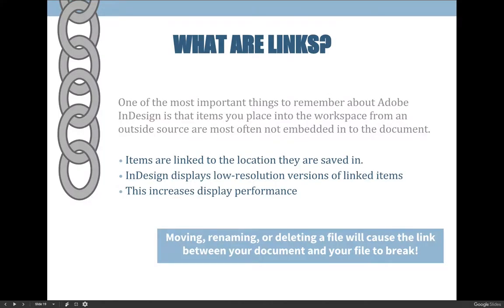So let's talk a little bit more about what links are. Links are pictures. One of the most important things to remember about Adobe InDesign is that items that you place into the workspace from an outside source are most often not embedded into the document itself. Items are linked to the location they are saved in, and InDesign will display a low resolution preview or version of those linked items so that you can navigate through your project faster. If you have 400 pages in your project, you can flip through them really fast because the pages don't actually have images and things embedded in them. They're linked to somewhere else. They're saved on your computer or on your flash drive or wherever they happen to be saved.